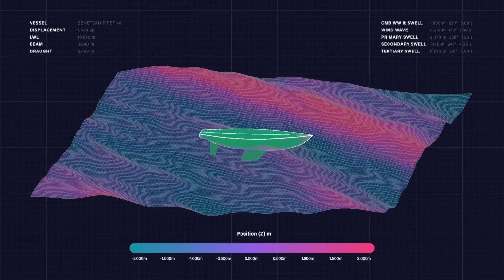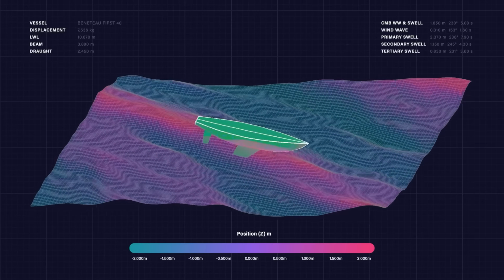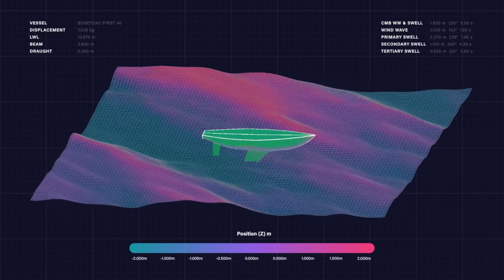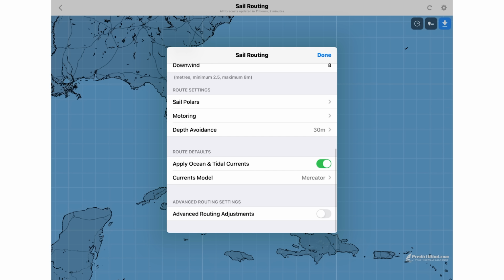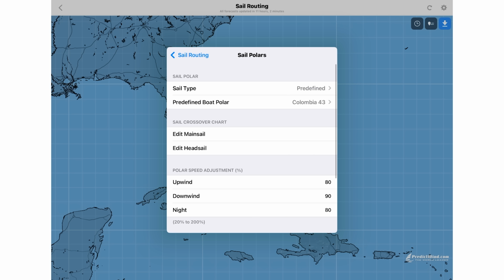Now let's talk about setup, because this is where people quietly get themselves into trouble. Your polars are basically your boat's fingerprint. They describe how fast you sail at different wind speeds and wind angles. If your polars are wrong, the routing will be wrong.